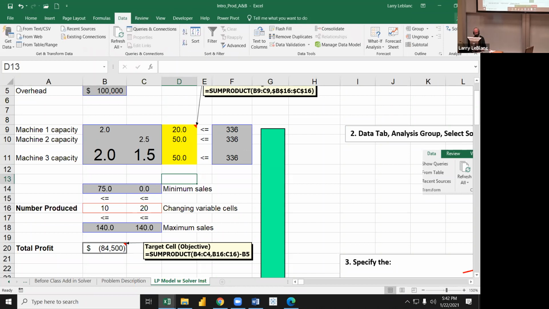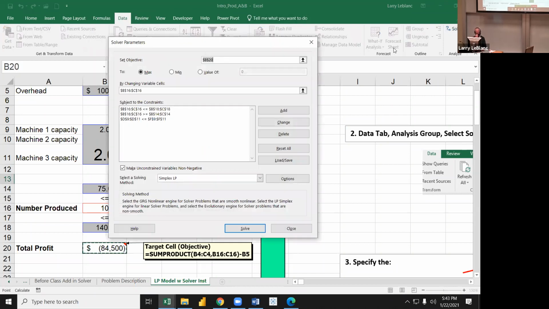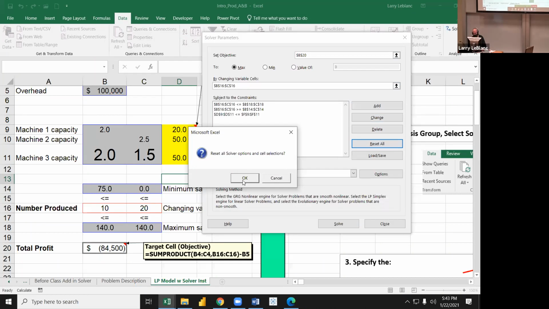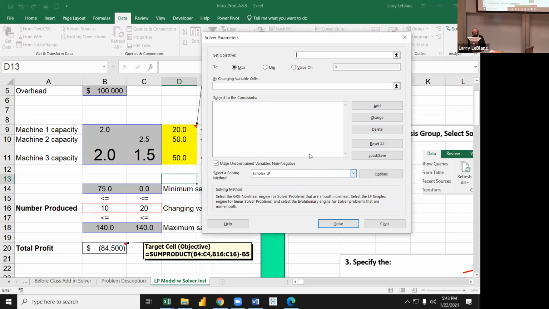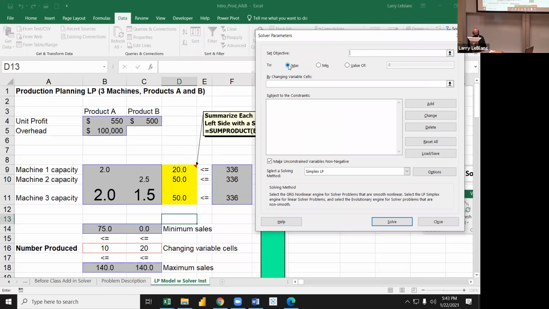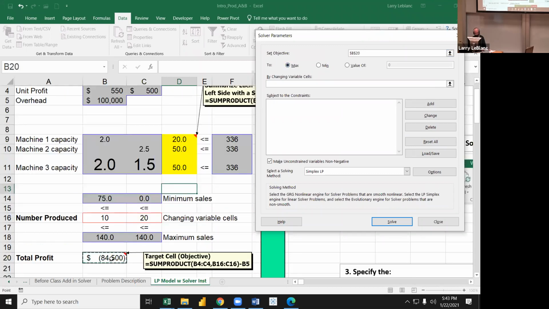Data, solver. I've already populated it. Let me reset all. That's serious, so it'll ask me to confirm. And that's how you start with an empty solver dialog box. Answer the questions. Where is the objective? It's the one with the double black border, B20. Do we want to maximize or minimize? We're dealing with profit, so we want to maximize.